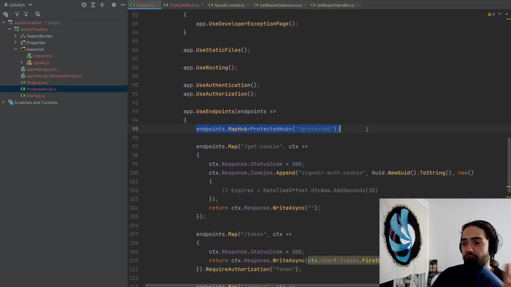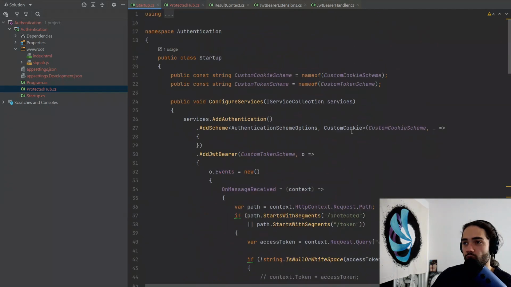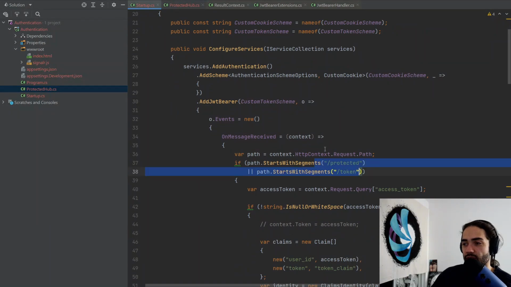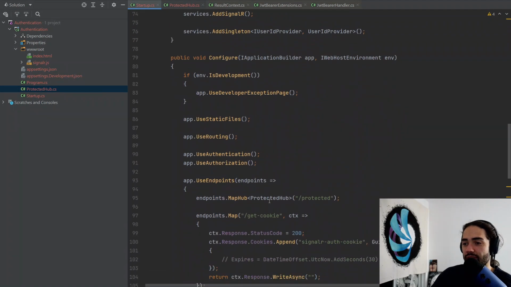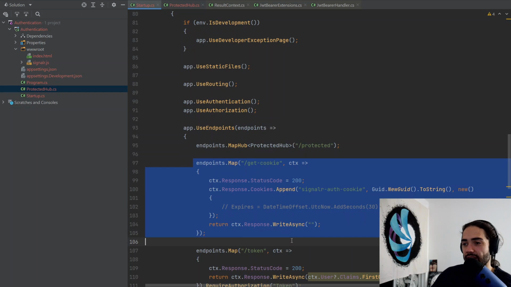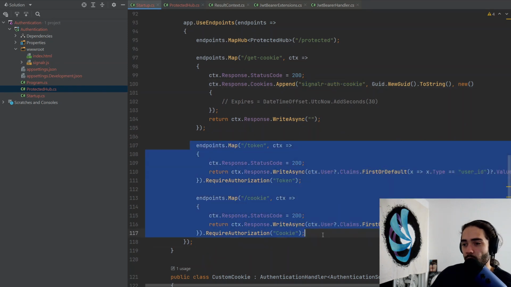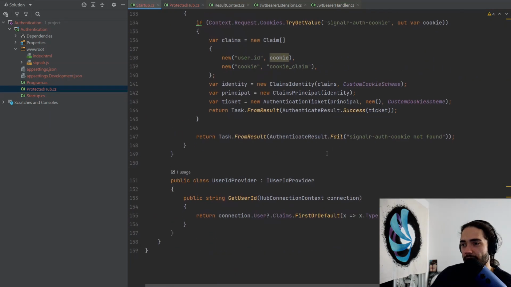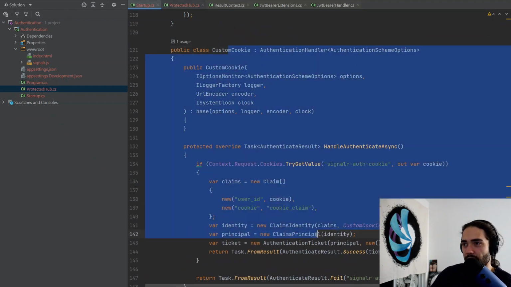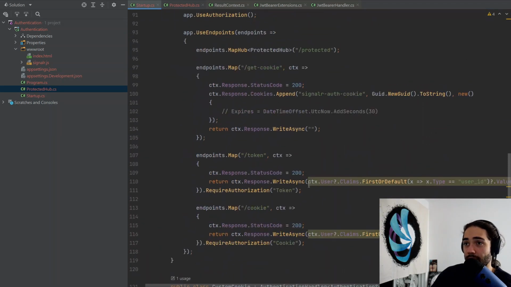Since we're looking at the hub, last couple of things, let's just take a look at where it's being registered. On the /protected endpoint, which we're monitoring for the access token, here is where the hub is registered, so the protected hub. We have the get cookie endpoint where we get the cookie, so we just assign the SignalR cookie and that's going to be saved in the browser. We have two endpoints, /token and /cookie, where I'm just going to check controller-like authorization, and then the rest of this is just the user ID provider and authentication handler, which we already went over.